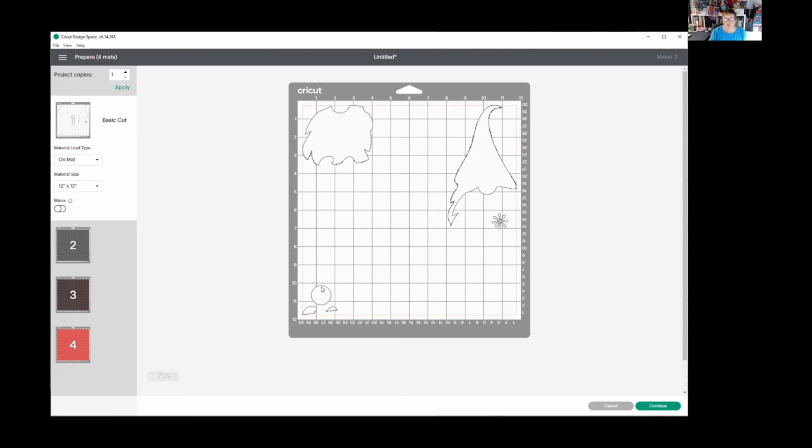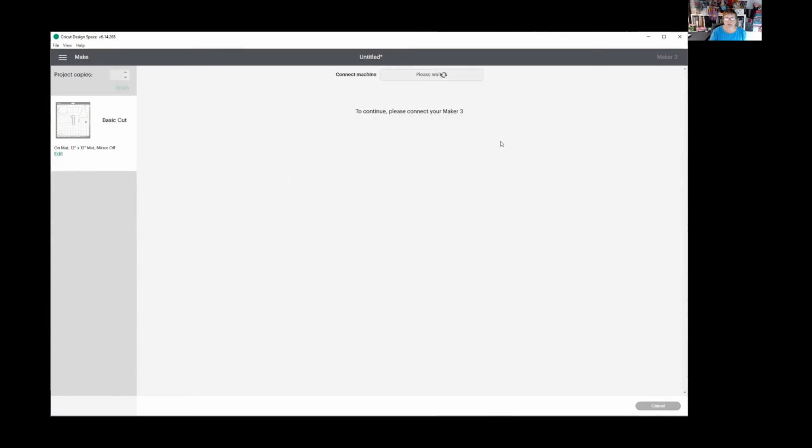So now we have these cutting out, this and this with the heart. This is white, this is red, this is black. And we have all 3 ready to go. So then I'm just going to click on continue. It will load up. I'm using my Maker 3 here.